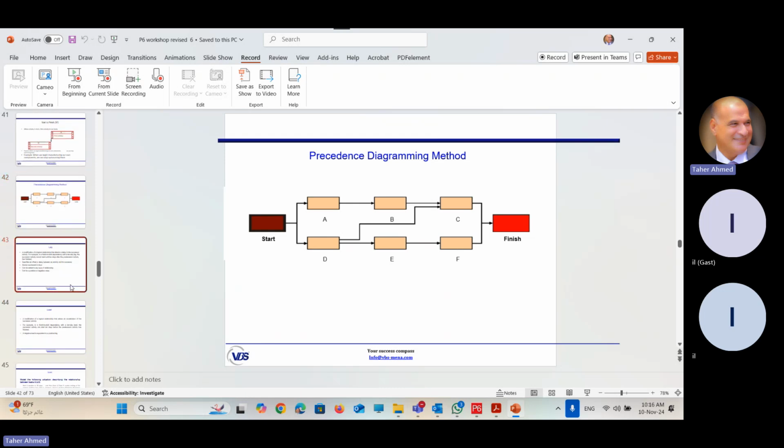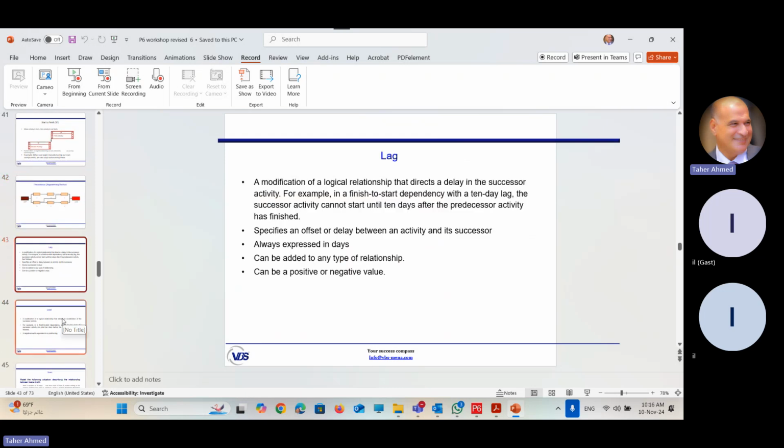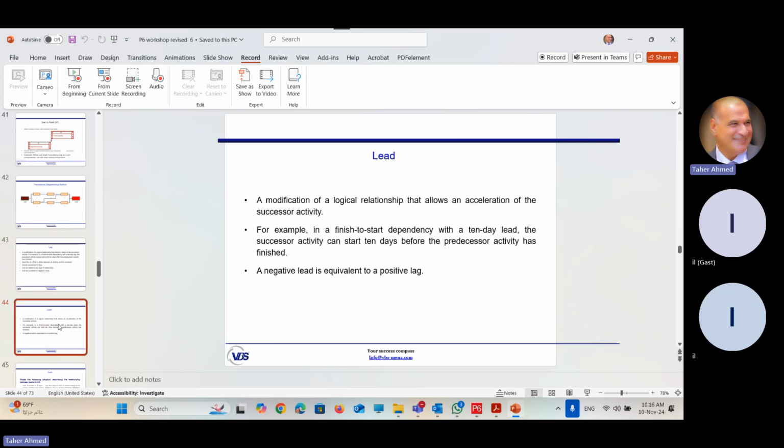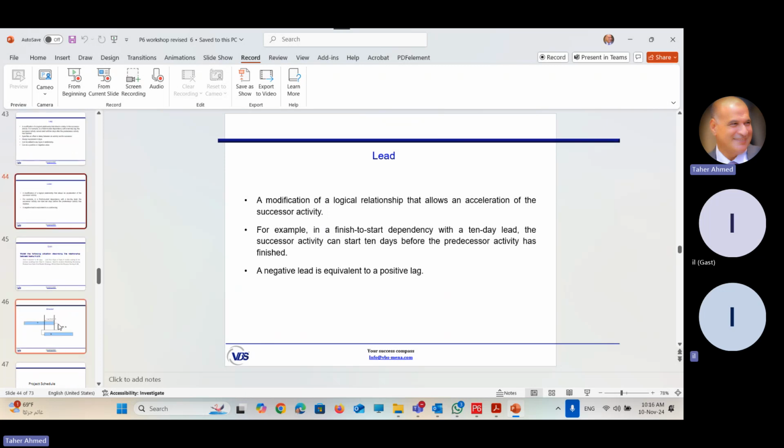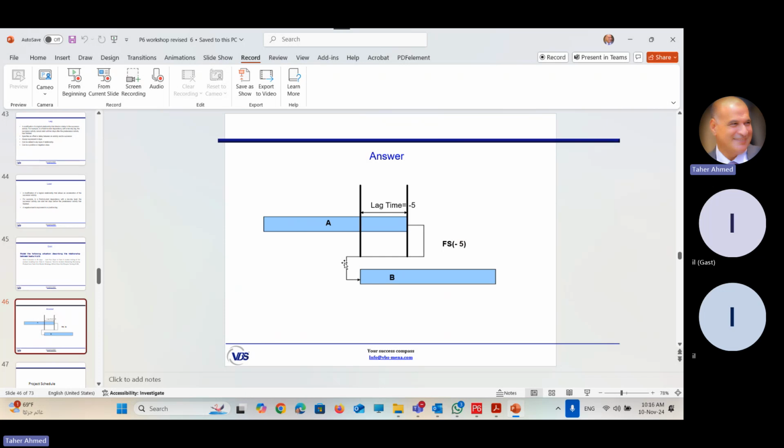And then we discuss something called lag and lead. Lag is a customization for the relationship. The relationship is finish to start, but they cannot start immediately. It will start after a while. So when I say that there is a lag between the activities, it means that it will delay the start of the successor activity. Vice versa, the lead makes an overlap. Lead accelerates the work, making fast tracking. Before completing the predecessor activity, I can start the successor activity. It will be like that, an overlap between the two activities.